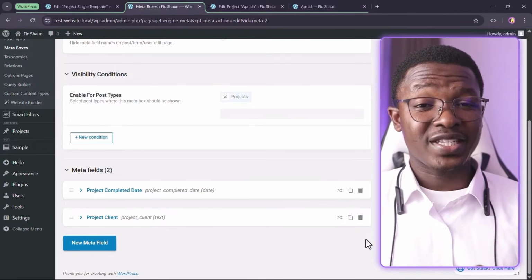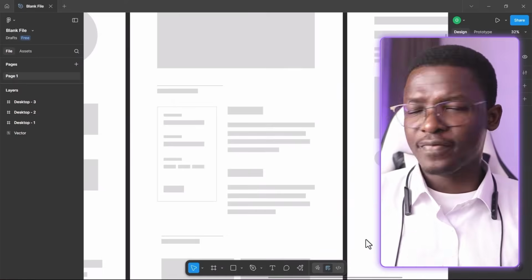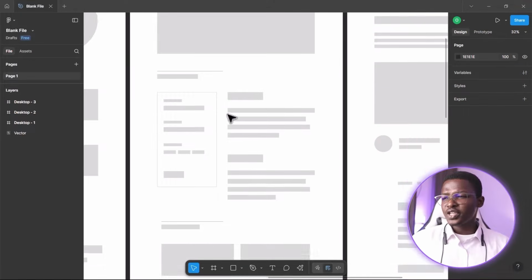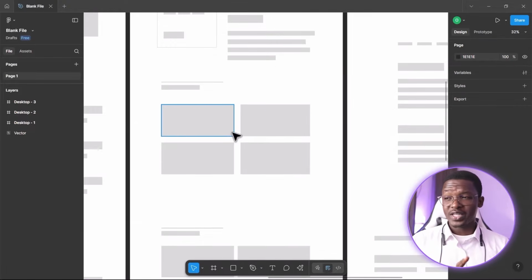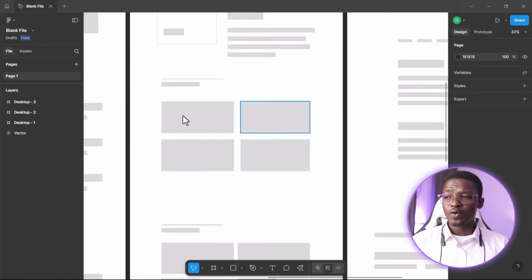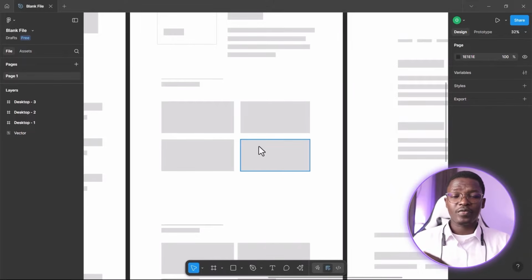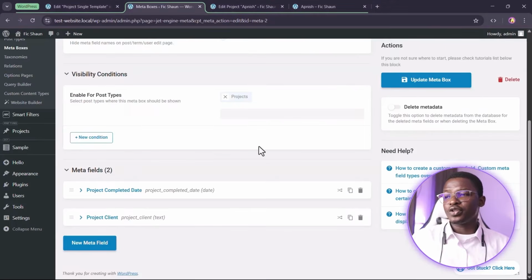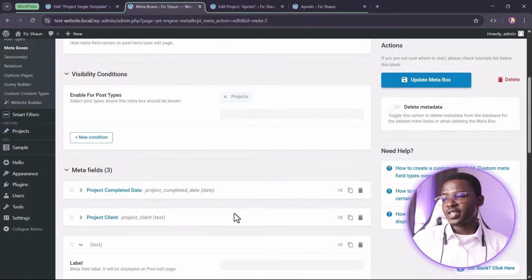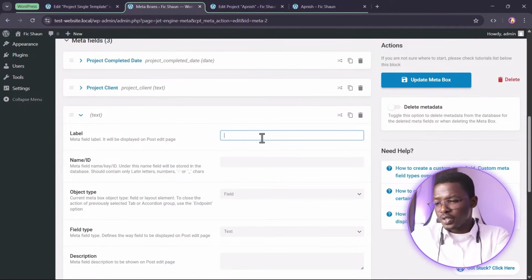Now, going by what we have inside of our Figma file, let's just take a look at that Figma file again. We still need to add one more meta field inside of here, which is going to hold all of the images associated with each of these projects. So let's say we want to show a number of images right here, saying these are the number of images a person can look at associated with these particular projects. How do we add those? We can use another meta field right here. Let's just say project images is the name we want to call this. We can just type in here project images.